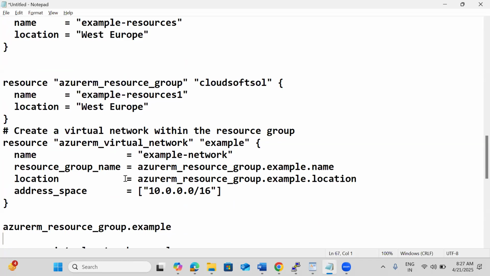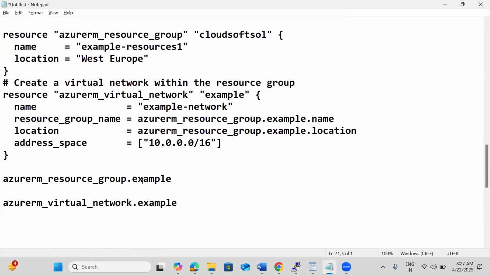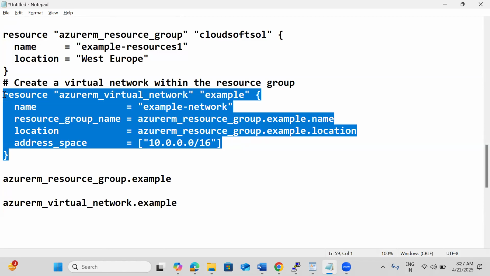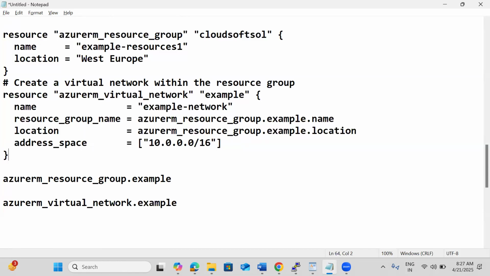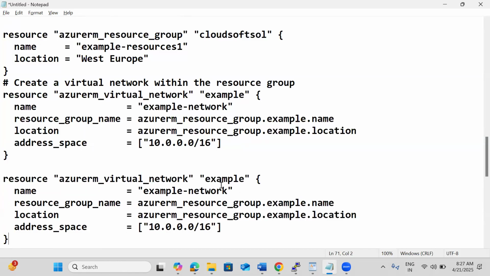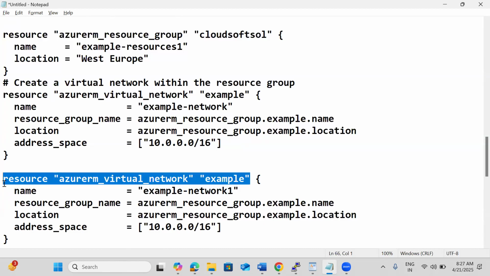Azure RM resource group dot example is different. Azure RM virtual network dot example is different. But again, if I create one more resource, I changed it here to example hyphen network one. But from this perspective, Terraform is not able to create the resource because it is assuming it's a duplicate resource.